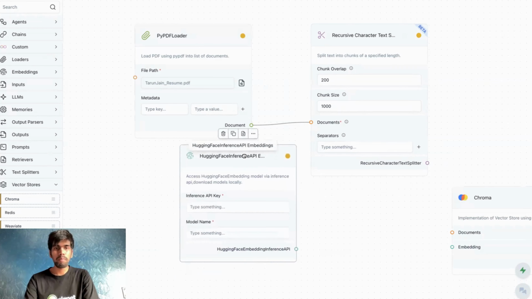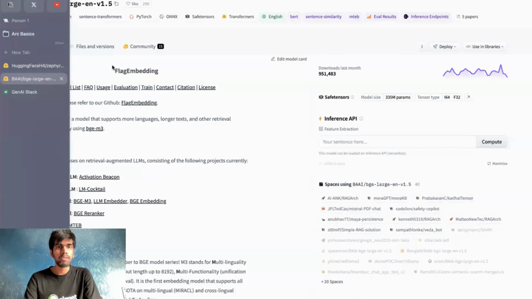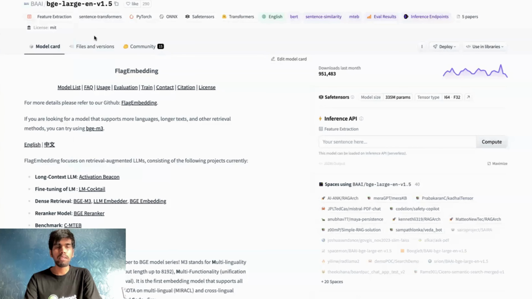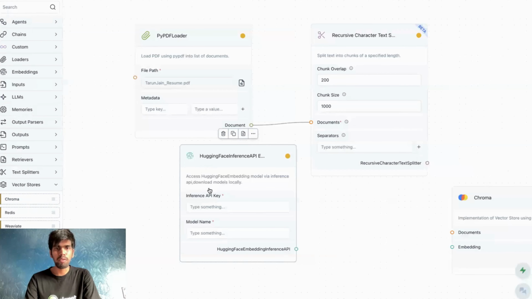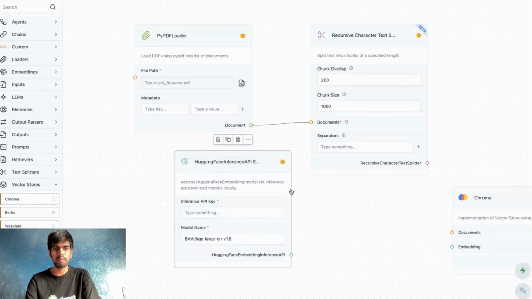Our main focus now will be to choose the inference API from Hugging Face and the model name. And let's pick it. So this is the embedding model that we'll be using, which is BAAI BGE large EN version 1.5. Let me copy this and come back to my GenAI Stack flow. I'll copy this over here. This is the model name. And we'll come to the API key very soon. I'll paste it later in this part of the video.